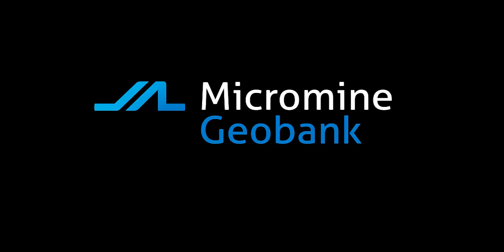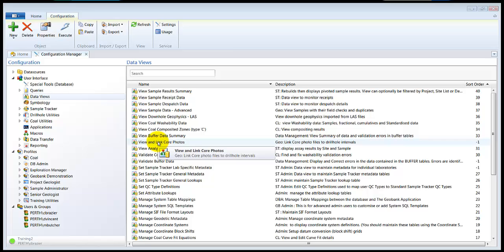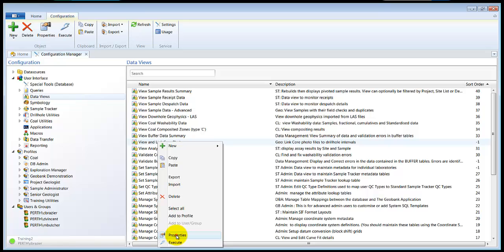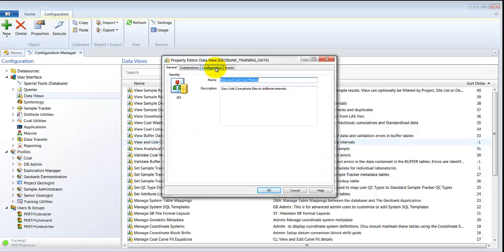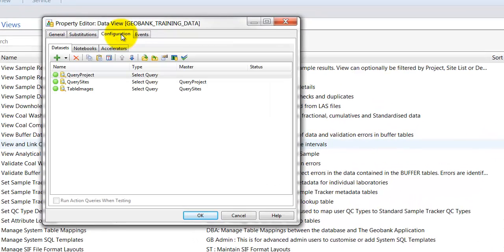In this video I'll be showing you how to link to a document via a Geobank data view. We'll use the view and link to core photo data view for this demonstration. We edit the design of the data view by right clicking on it and selecting the properties option. Then we select the configuration tab.